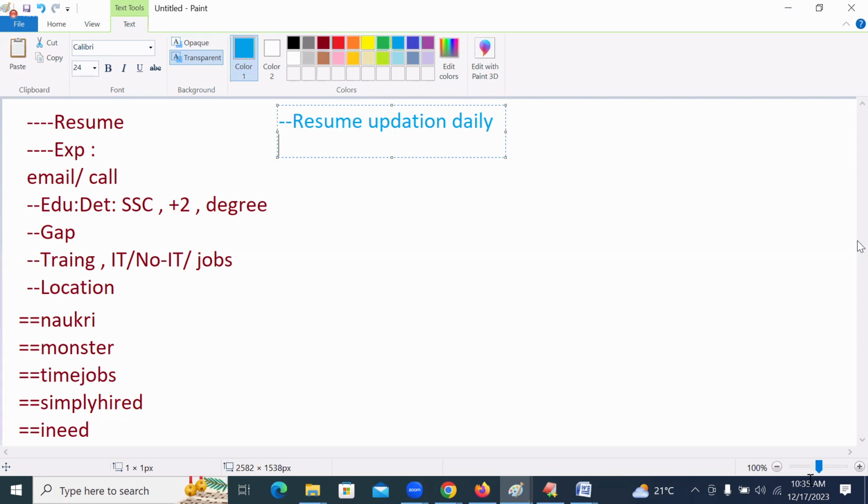For those 2 times, what are the best timings? In the morning, 9 a.m. to 10 a.m. are the best timings. In the evening, 7 to 8. That will be in general the best timings.